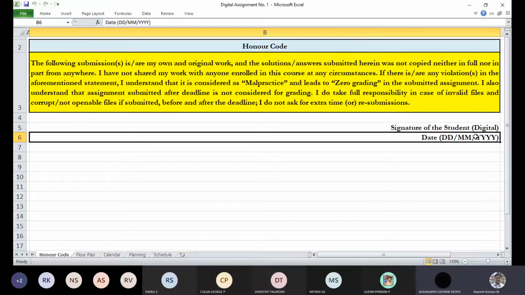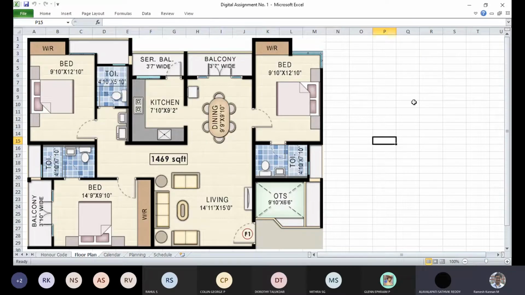Let me brief you about the actual assignment, like what exactly is digital assignment number one, or what is the requirement for fulfilling the DA1, right? So this is a typical floor plan. In fact, for digital assignment number one, all of you have to take a unique floor plan. So no two floor plans should be matching, right? 26 people have enrolled, so all 26 people should have a unique plan, which means that at the end of this DA1, we'll have 26 unique floor plans, as simple as that.